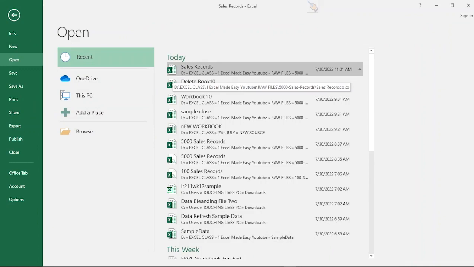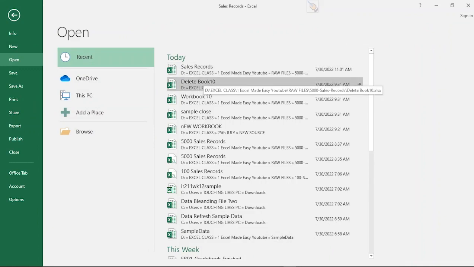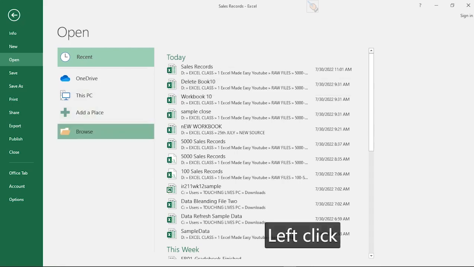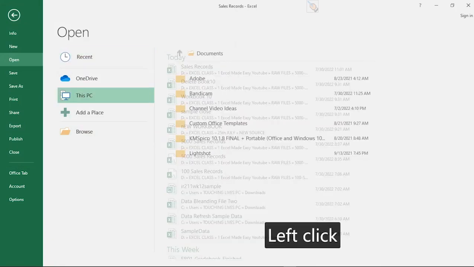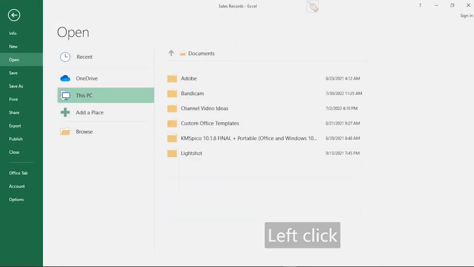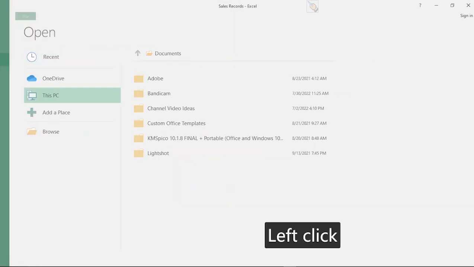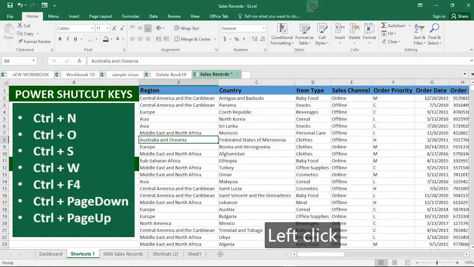What this helps you to do is to open a previous Excel workbook that you already had open before, or you can browse your computer to open an existing workbook that you have there, or you can go to this PC, then select the different folders depending on what you want to achieve. Very easy. The next Excel shortcut key that we're going to look at is Ctrl S.